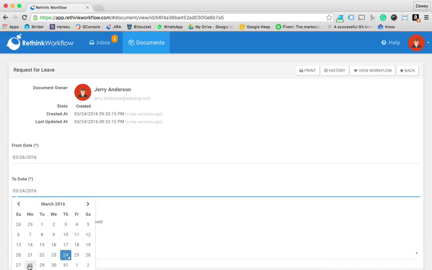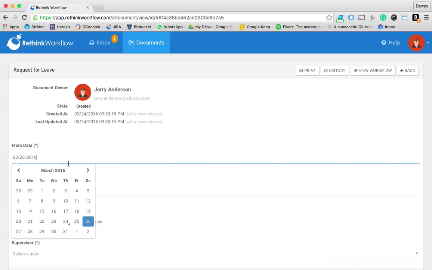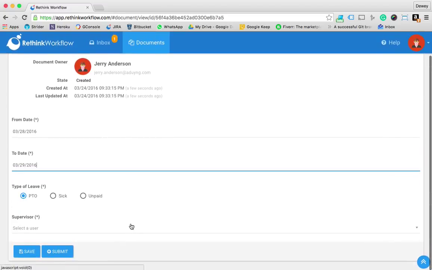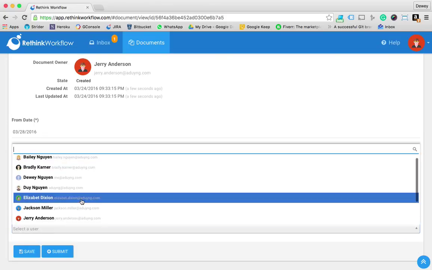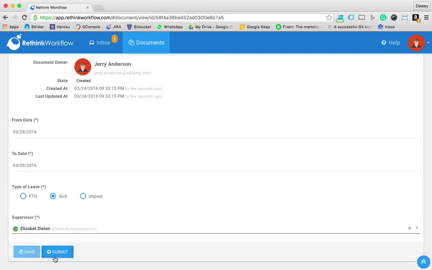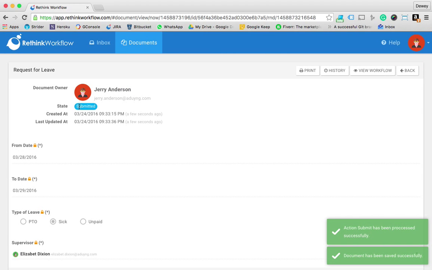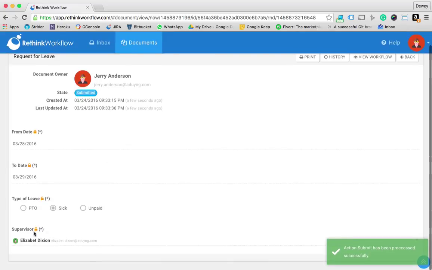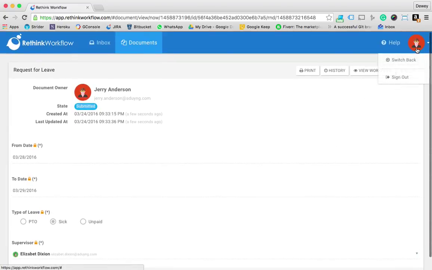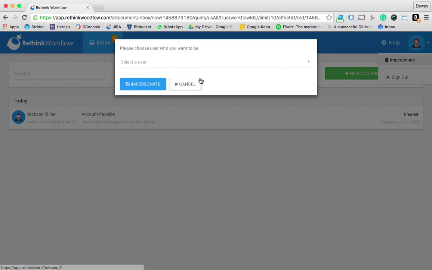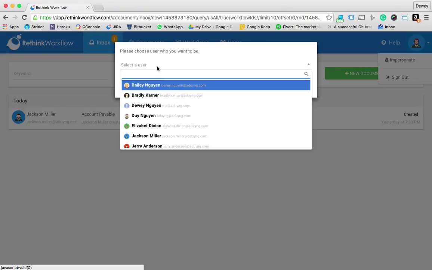I want to take leave from Monday to Tuesday, and that's because I'm sick. So I select Elizabeth Dixon as my supervisor. I save it and submit it. So the document is in a submitted state, and my document is routed now to Elizabeth Dixon. Now let's see how Elizabeth Dixon is approving or rejecting.